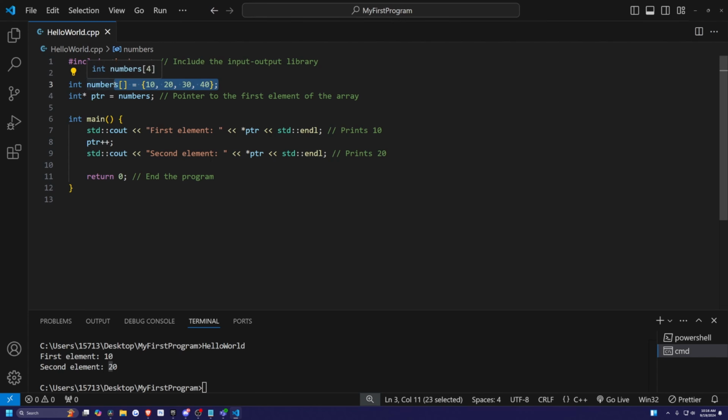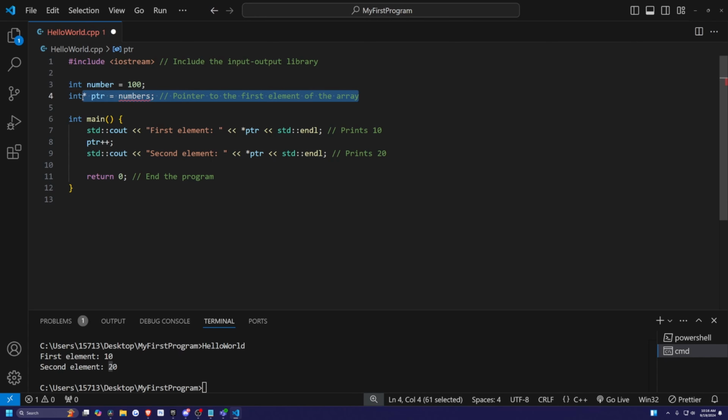So I'll just do int number is equal to 100, and then I'll make an int and symbol and call this variable ref is equal to number. And this is a reference to number. So over here, ref is a reference to the variable number. And any changes made to ref will directly affect number because they are both referring to the same memory location.